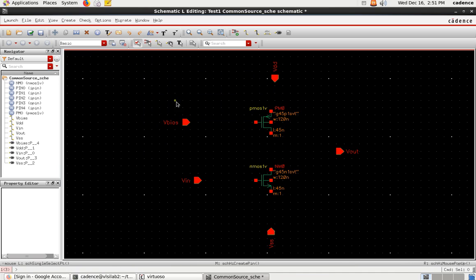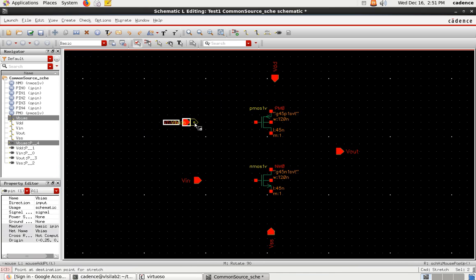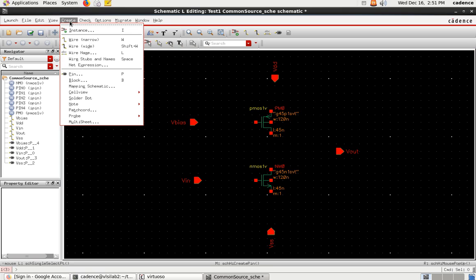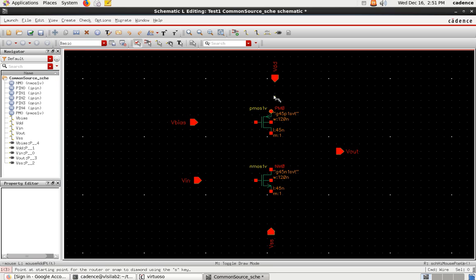Okay, now I've added all the pins: Vin, Vbias, VDD, VSS, as well as Vout. Now the step I left with is the connection, right? So what I have to do is go to Create. In Create I have to select Wire, or the shortcut is W. Select Wire and connect all the pins.